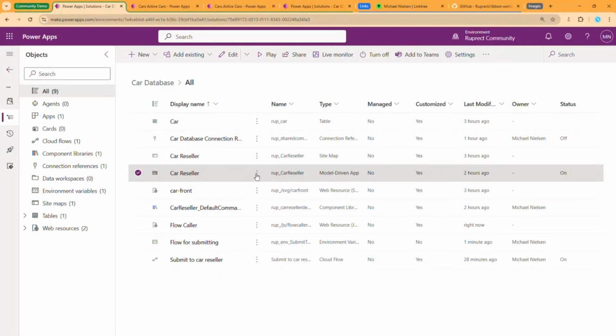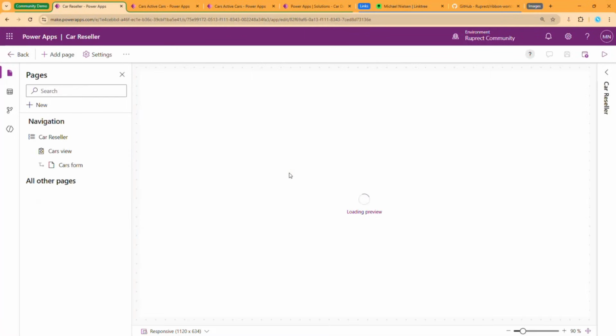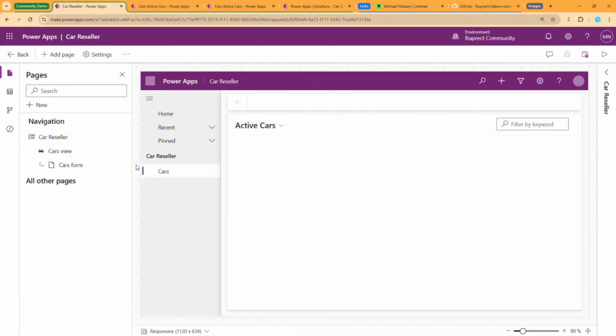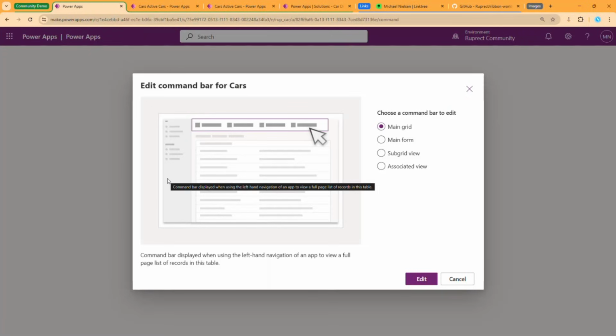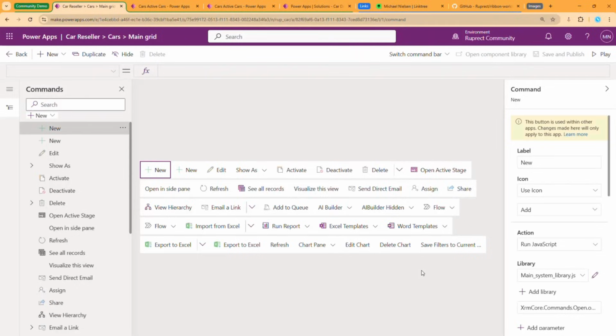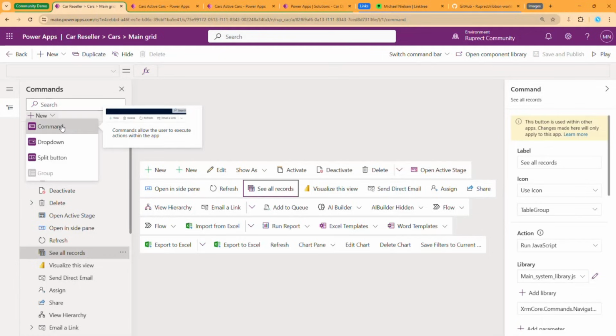I'll then go and edit my model-driven app. So here I have my model-driven app. I'll start by editing the command bar. I want to start by editing the main grid. And for this, I want my button to be, let's say, here. I'll put it here. So I'll start by adding a new button, a new command.